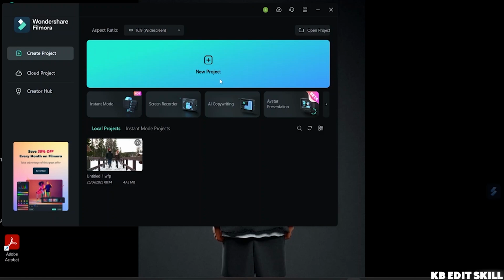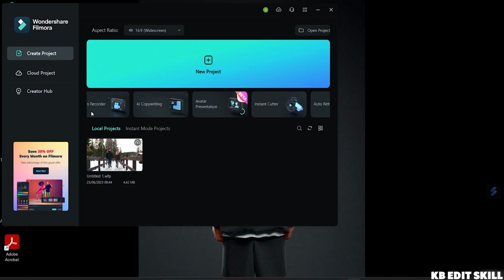In this class, we are going to learn about the AI tools or the AI features that Filmora is offering us. As you can see, under the new project option, we do have the AI features, and I'll be explaining what all you can do using them.